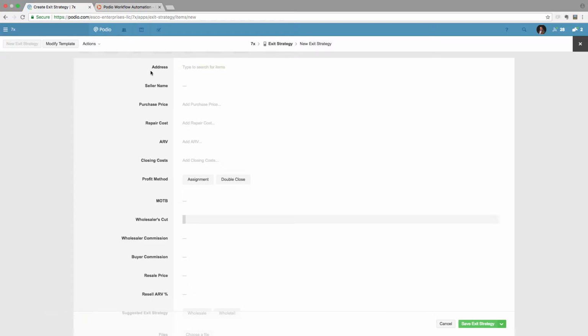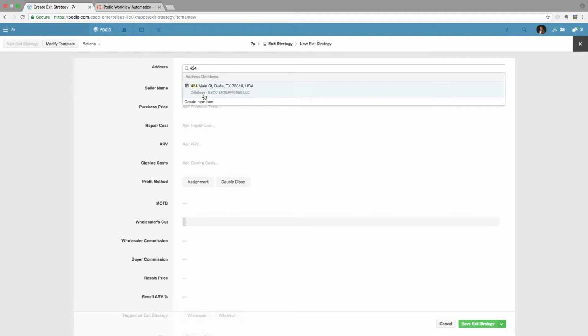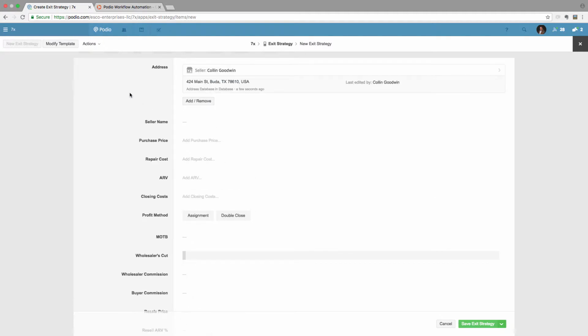So the first thing we have is a reference field. You can pick any address that is in your current database, and this is another big reason why we use databases. Every time that we have an action occur, it's going to log that action against this address. So I'm going to go ahead and select a test address that I have here.